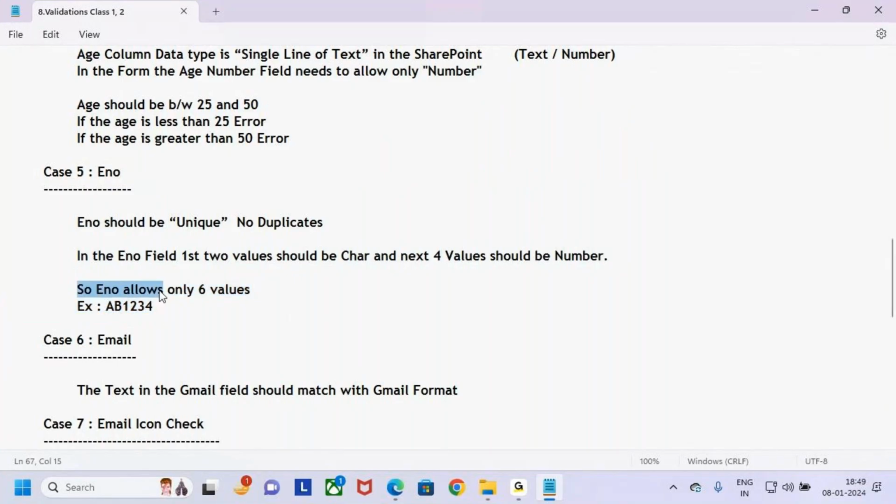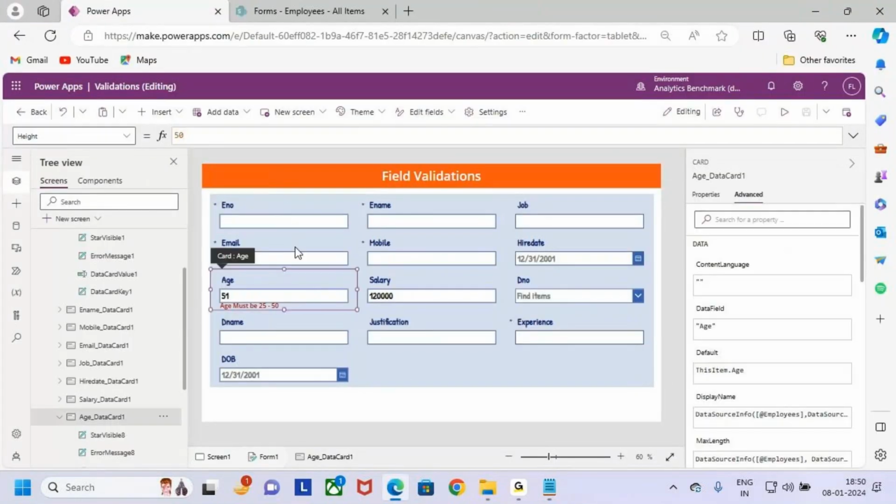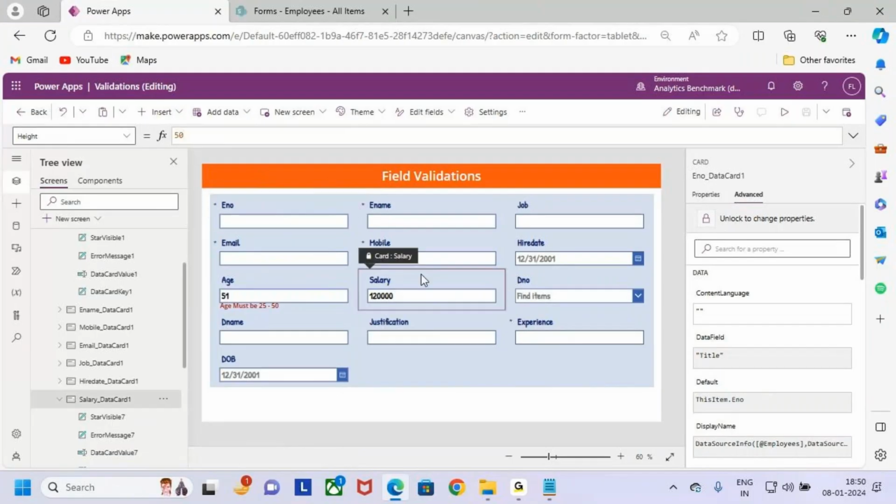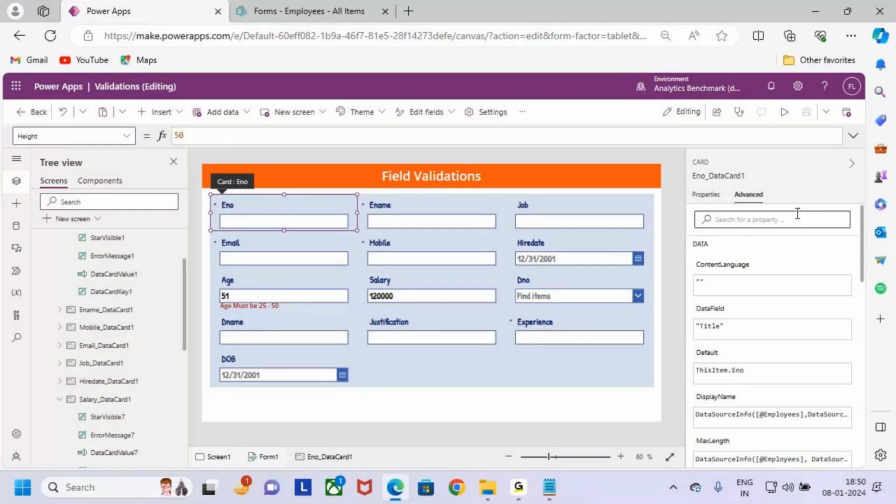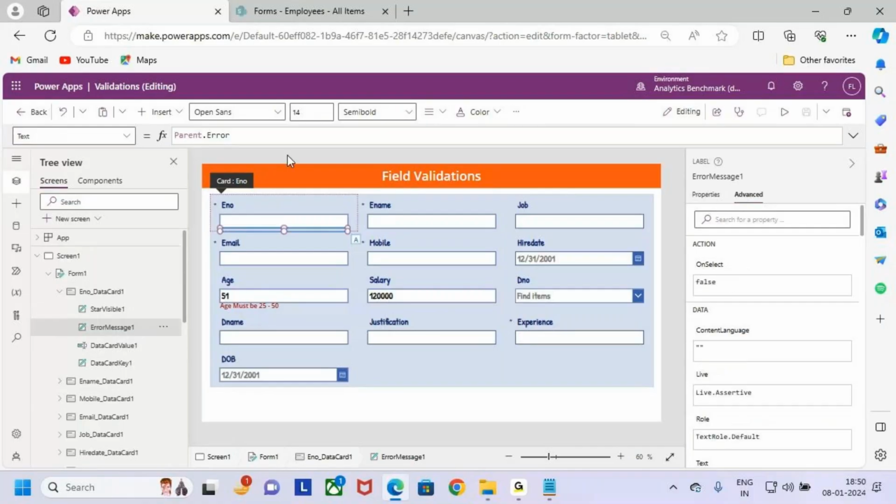So the employee number allows six values in total. For example, the first two values must be characters, and the next four values must be numbers. So I want to perform this validation. First go and select the employee number data card and unlock the data card. Now go and select the error message. By default it is parent.error. I want to keep it the same.